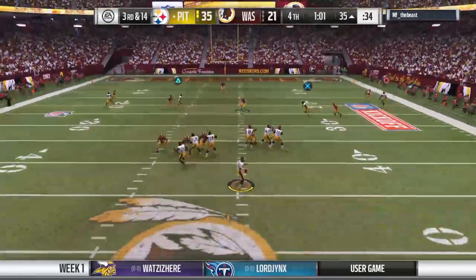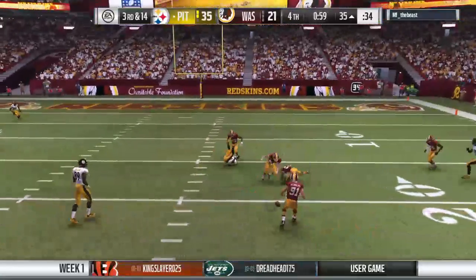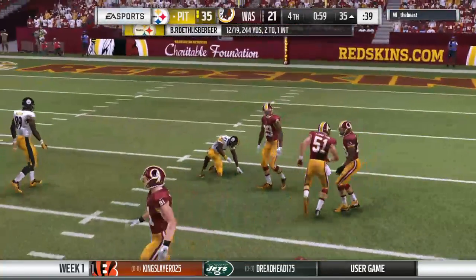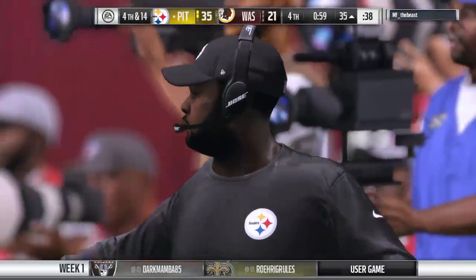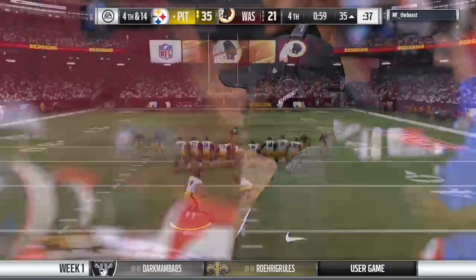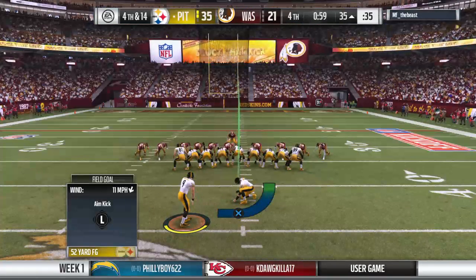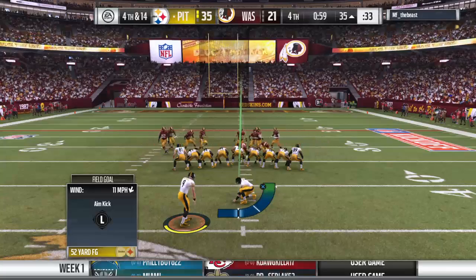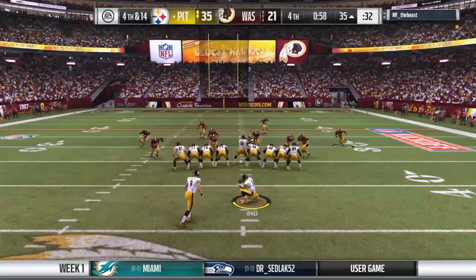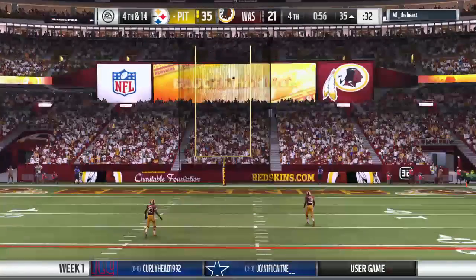A fake to Bell. Now it's Roethlisberger. And that is incomplete. Antonio Brown, the intended receiver. And that'll bring up 4th down. On now, Chris Boswell. He was 29 of 32 in the field goal department last year as a rookie. This to make it a 3-score game late.